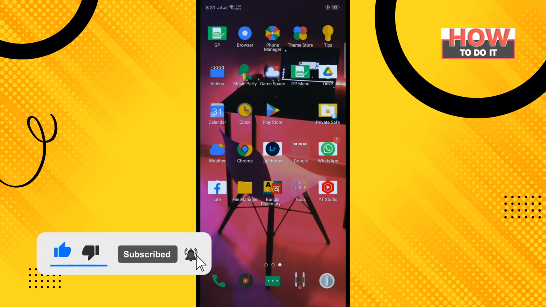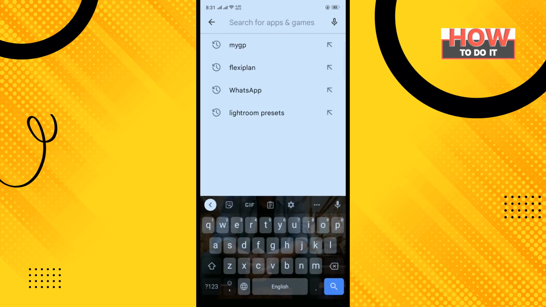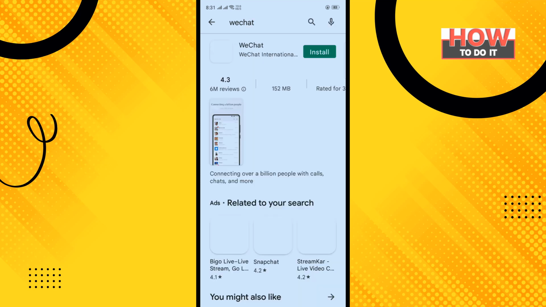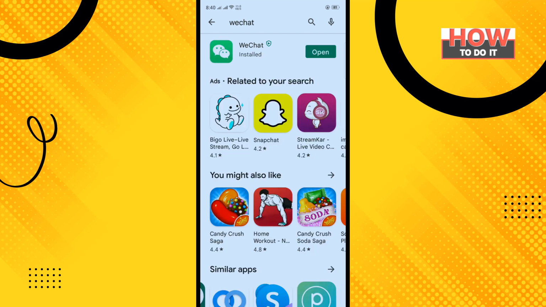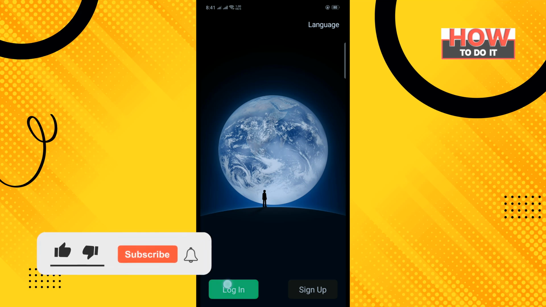How to do it: so open your Google Play Store and search here WeChat. And tap on install. So here I successfully installed WeChat. Now I'm tapping on open. And if you have an account, then you can tap on login. And if you don't have any account, then tap on sign up to create an account.